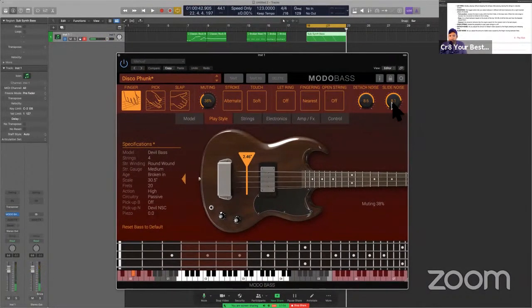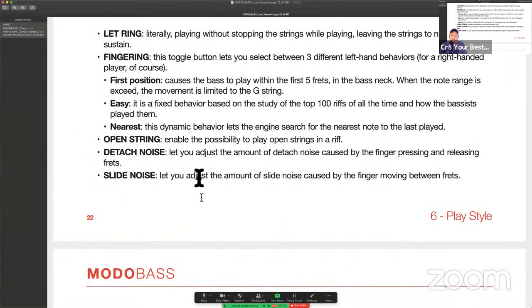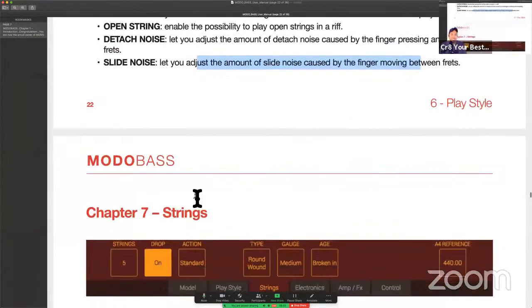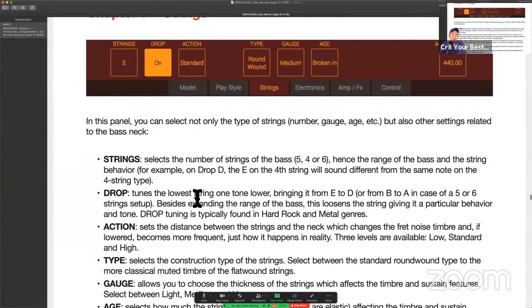All right, yeah, not getting much by way of slide. Maybe because I have to play in different octaves or something, but I'm not really hearing how it's adjusting the fingers moving between the frets. I don't know. Let me play something live. I'm hearing a lot of stuff there, but that's the detach. I'm looking for sliding, so not sure. If you guys have anything with that, please let me know, but not really seeing anything about slide noise. Not sure if it's attached to velocity or what have you, but the show must go on.